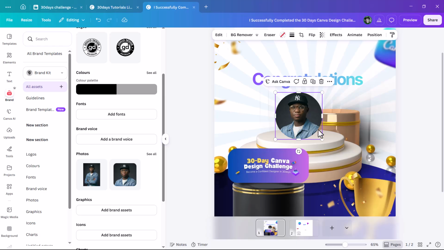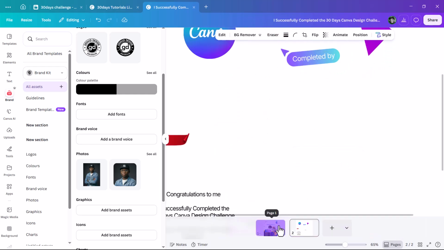When you get this as a template, all you need to do is drag in your image and change your name, which I'm going to work on in a moment from now. So let's bring in this drop shadow. We're going to drop it in here.